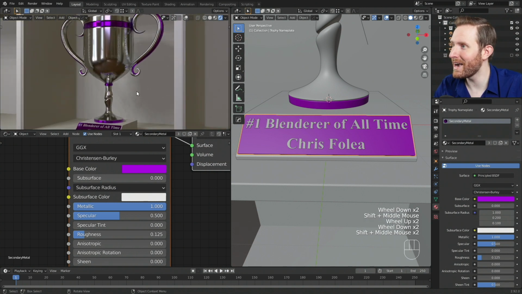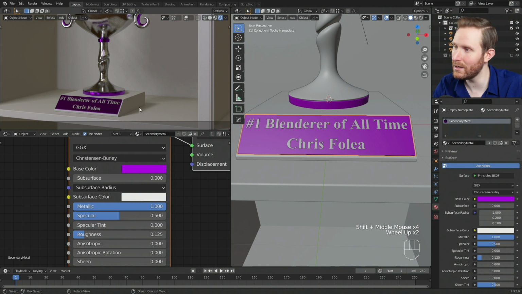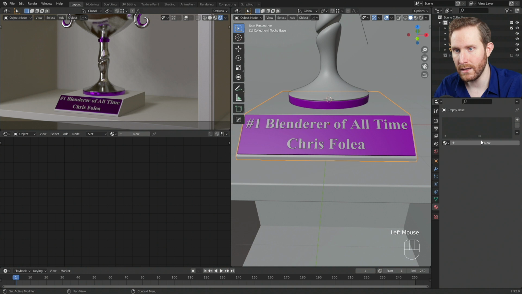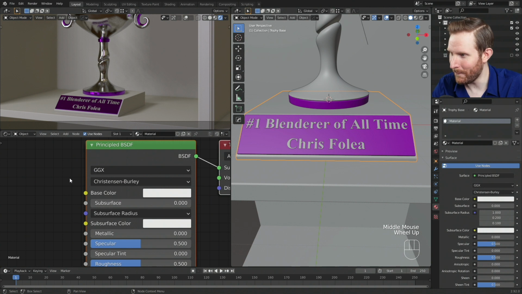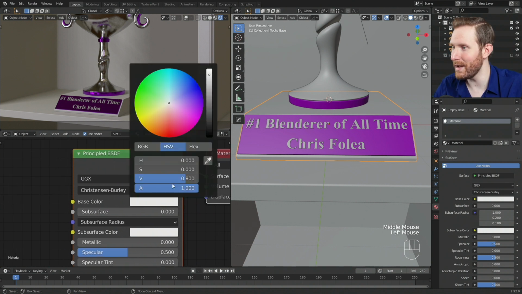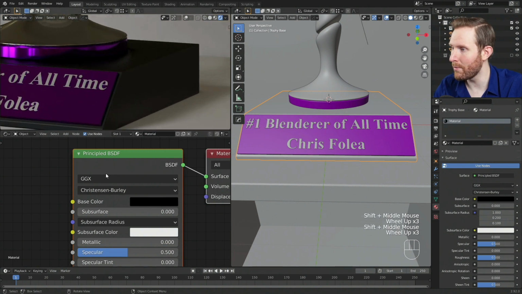So now we have our trophy, we have our nameplate, we have our text. Let's do one final material here on our trophy for the base object. I'm going to select it. I'm going to make an entirely new material. Y'all already know how to do this. It should be second nature by now. And for this one, I'm just going to change the base color down to black. So it's going to be a black rubber.